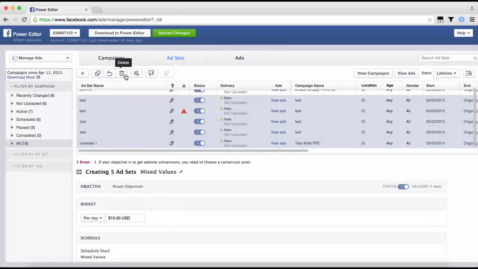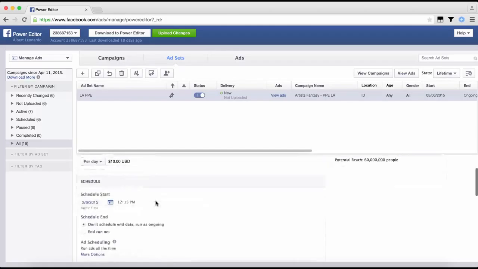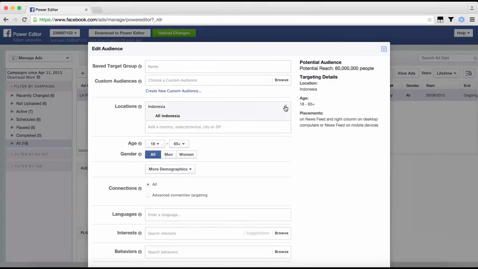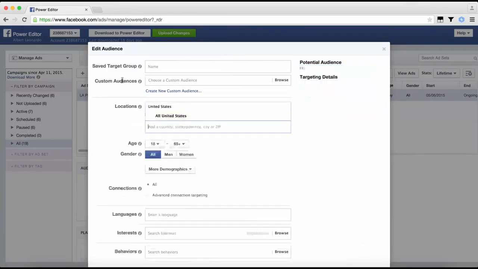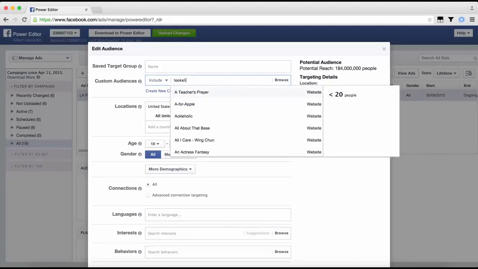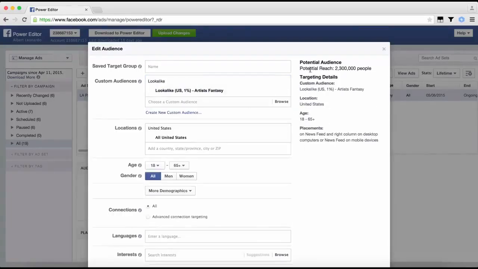I'm gonna delete this. Okay, so we are going to edit the audience. Location, United States. And for the custom audience here, you choose lookalike, and then Auris Fantasy. This is what we created, right? So this has a potential reach of 2,300,000 people. Then you tune in the age.